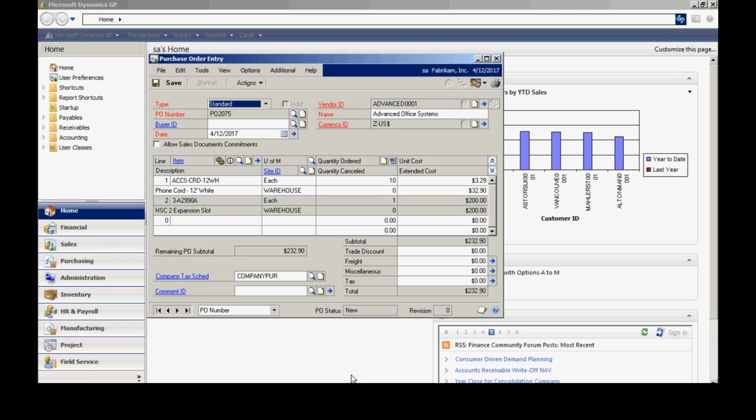I can receive the PO and invoice it at the same time in the same transaction, or I can receive it in and then invoice that at a later time, which means I'm going to get the vendor's invoice, apply it to that receipt, and then post that into my payables. So let's take a look at the 3-point match.